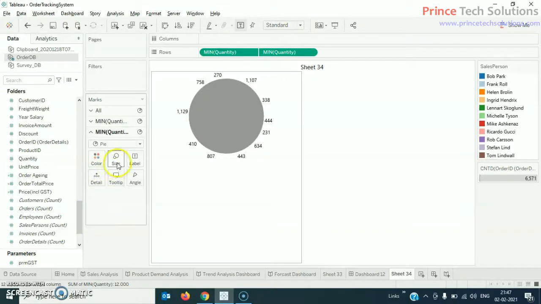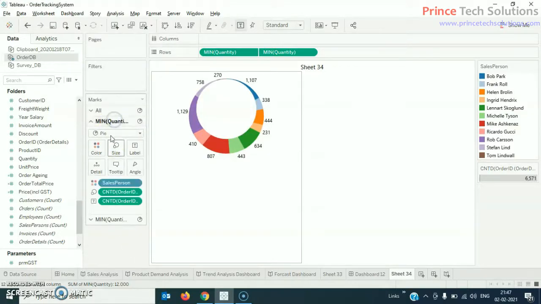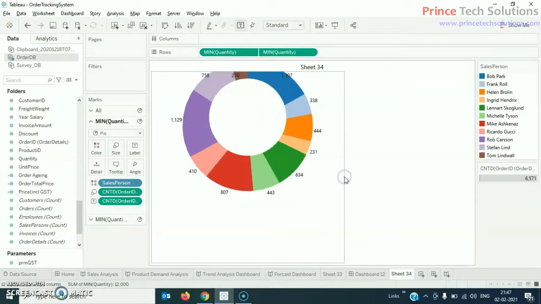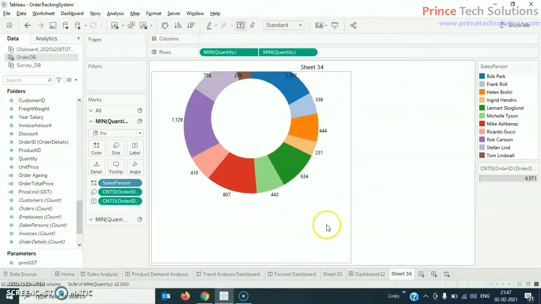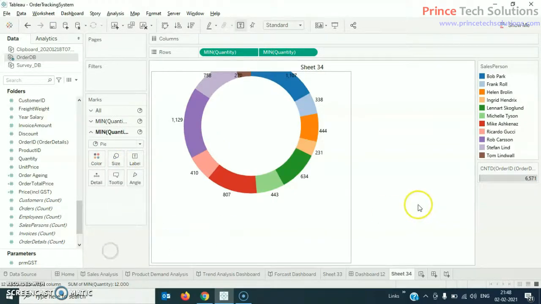So what I have to do is go to the size for this quantity and make it a little bit minimized, and then give it a white color. Here the size can be a little bit increased. You can see it is taking the shape of a donut chart. Now this size I can increase, and it has become a donut chart. Here we go. This is how the donut chart in Tableau looks.